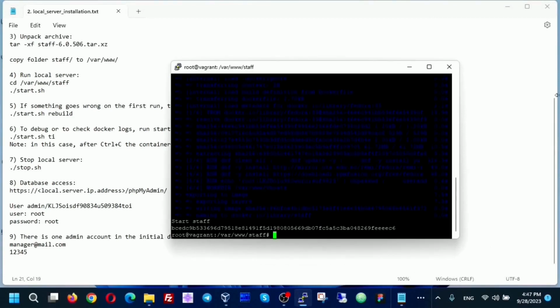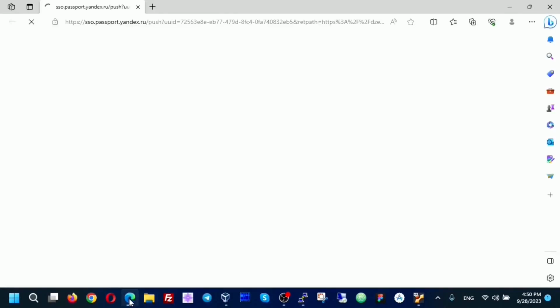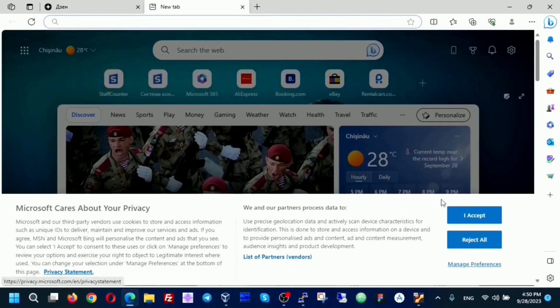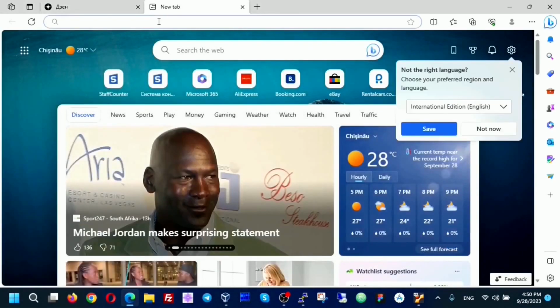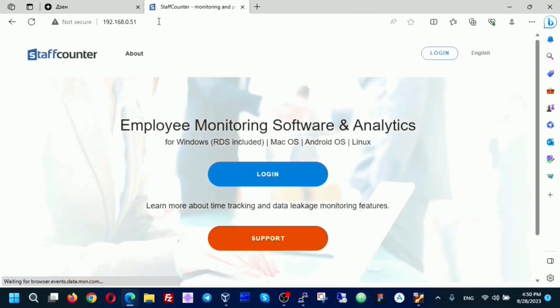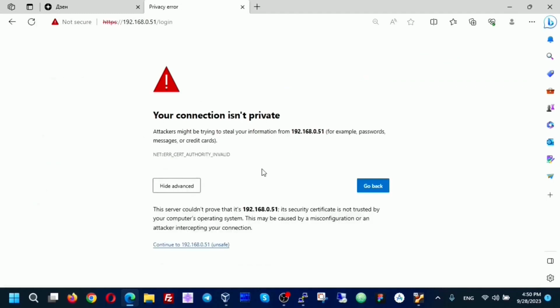The Staff Counter Docker is finally installed. Now we can see how it works. For example, we can launch the Microsoft Edge browser. In the address bar, we type 192.168.0.51 and the server appears. Click Login, Advanced. What is wrong? Why does the warning appear? The security certificate is not installed. Click Continue.